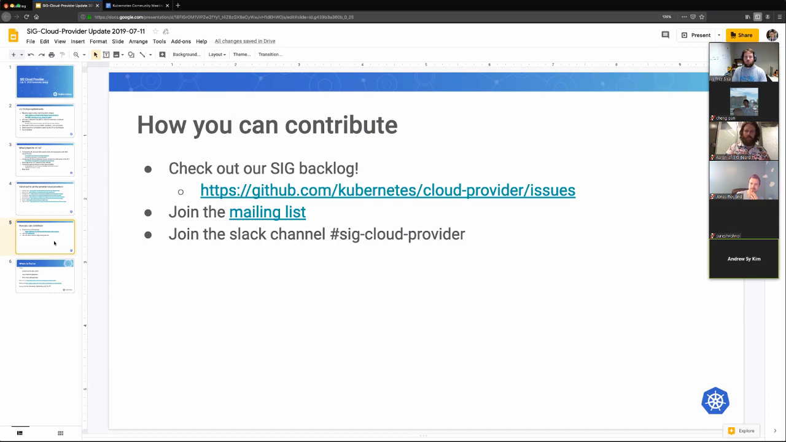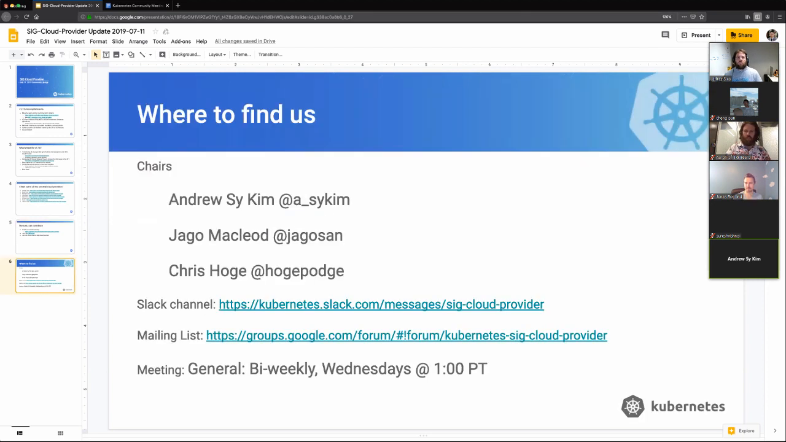Lastly, how you can contribute. We have a SIG backlog, k8s.io/cloud-provider. Feel free to open an issue if you run into a bug, if you have a feature request for the SIG, join our mailing list and join our Slack channel. And feel free to ping myself, Jago or Chris, or any of the chairs in the SIG. And we have bi-weekly meetings, which are Wednesdays at 1 p.m.